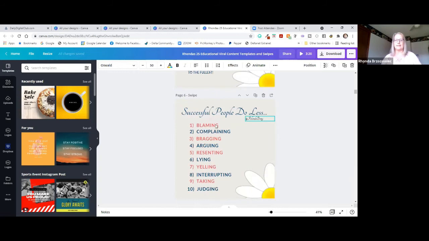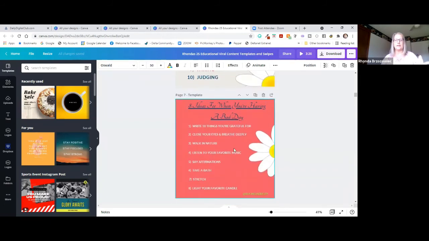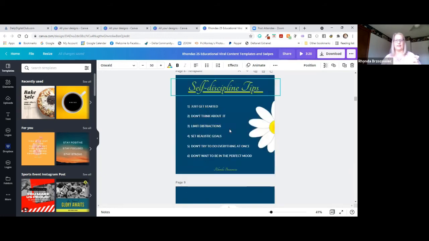Successful people do less of what? These things, right? So I used the template that I've already changed up into my branding, and now I duplicated and used it multiple times, right? Here's another one. All these are from that same original template, but look at how different they all look just by changing the colors, changing your title, right? Stuff like that.